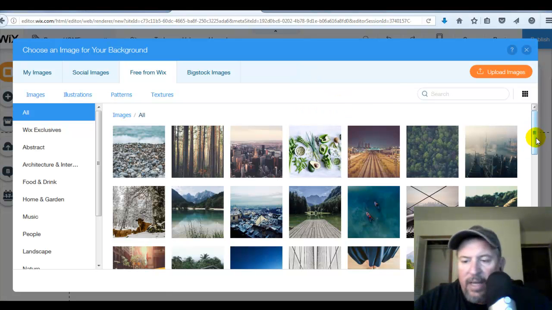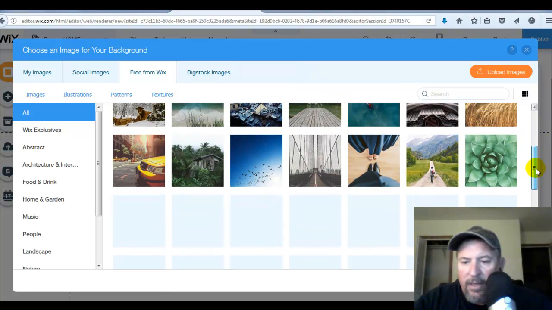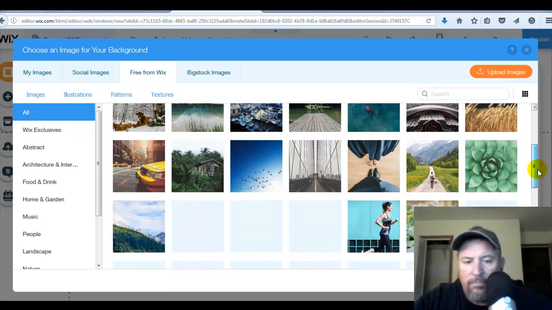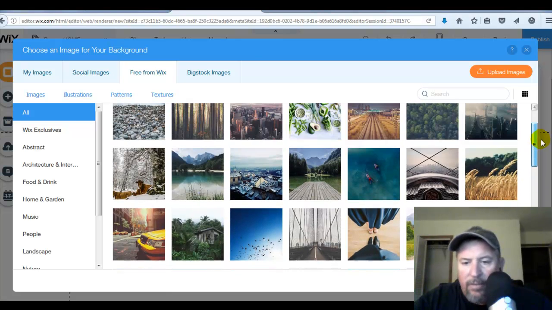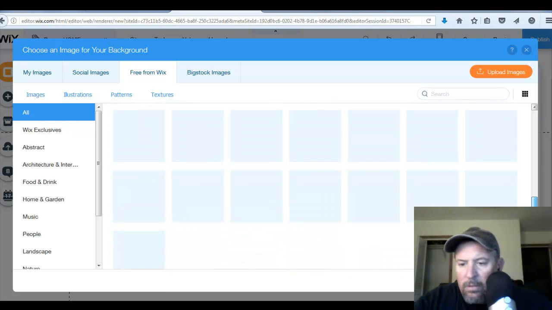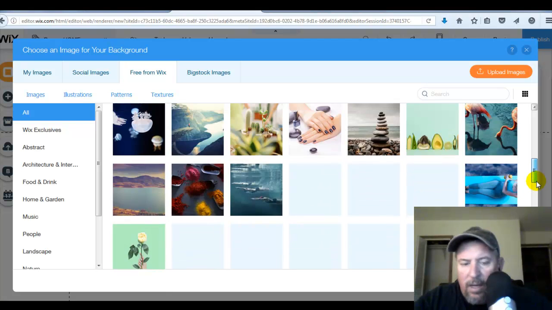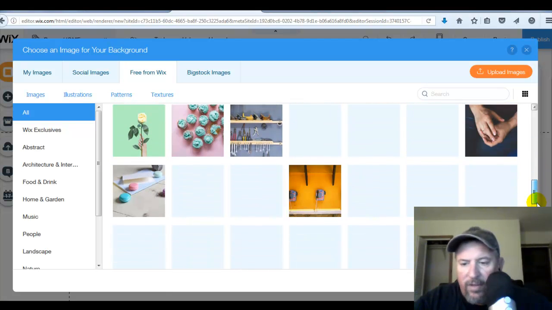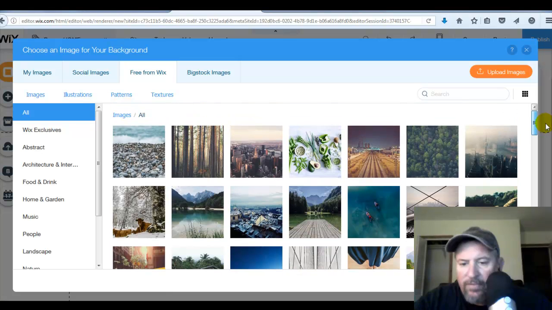Let's say I'm going to make a little template here about traffic or something. You've got hundreds here, quite a few anyway. I don't know if it's hundreds, but you've got a lot. So let's just go with this lake landscape, okay?